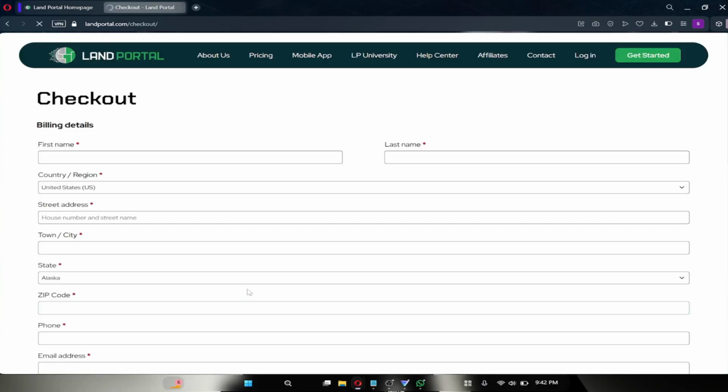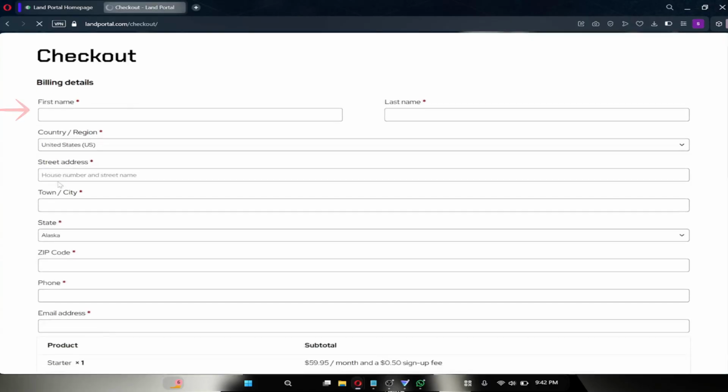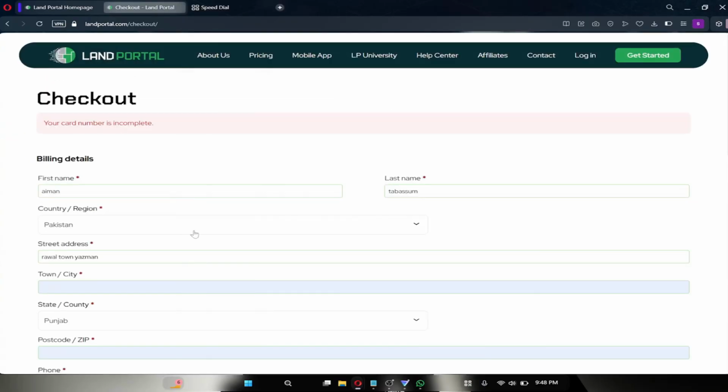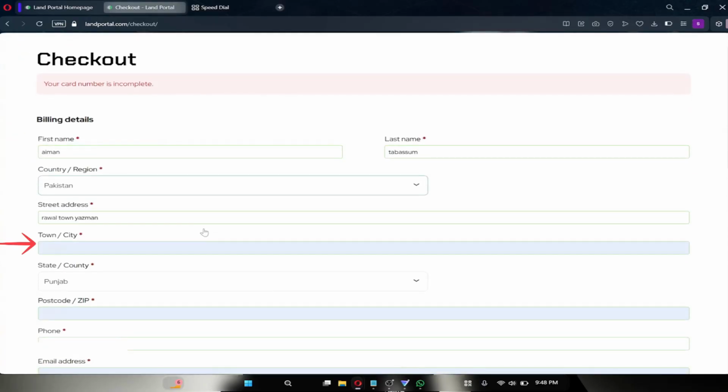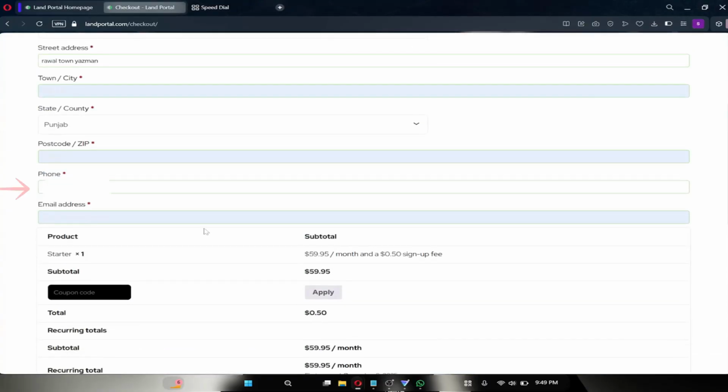Here, you need to fill in your billing details. Type your first name, your last name, your country, and your street address. Then type your town or city and select your state or county from the menu. Enter your postal code, phone number, and your email address. Your email is important because this is where you will receive your confirmation.